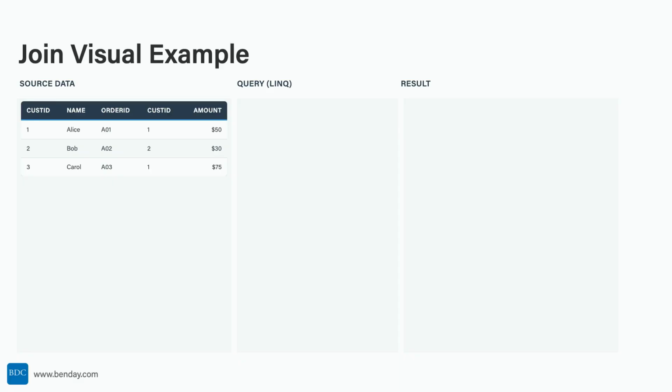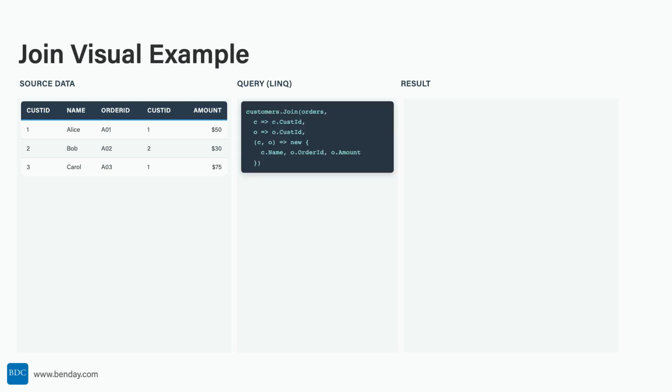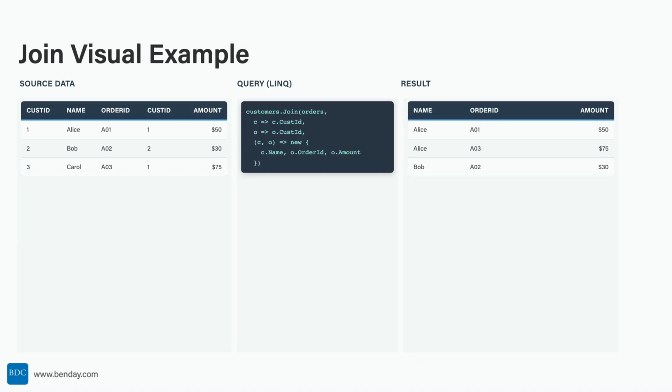Alice and Bob have IDs 1 and 2. Orders reference those customer IDs. We need to match them up. We match on CustId from both sides, then create a new object with the customer name and order details combined. Now we've got customer names matched with their orders.